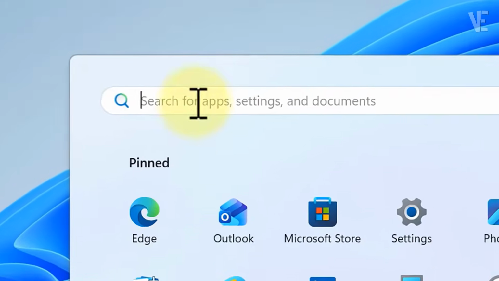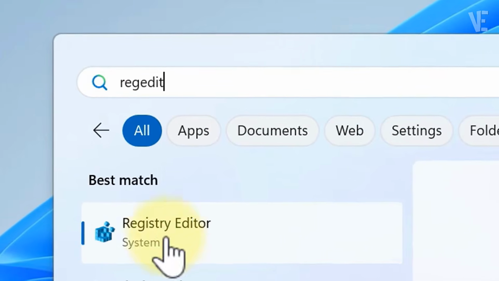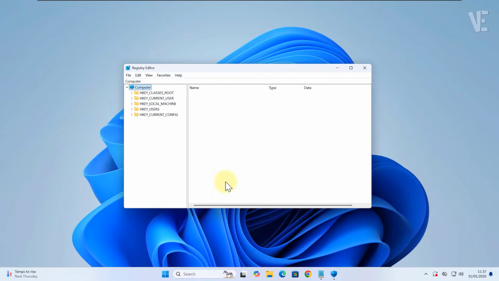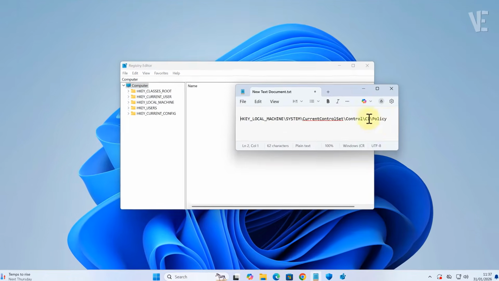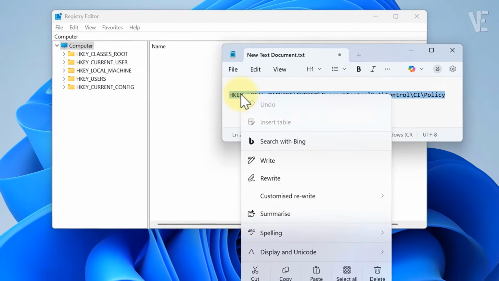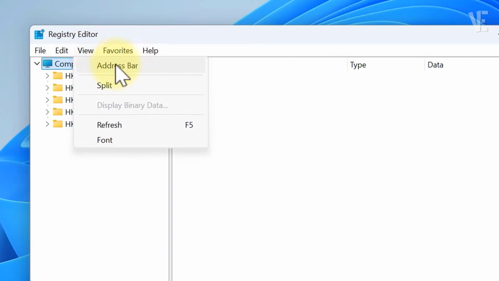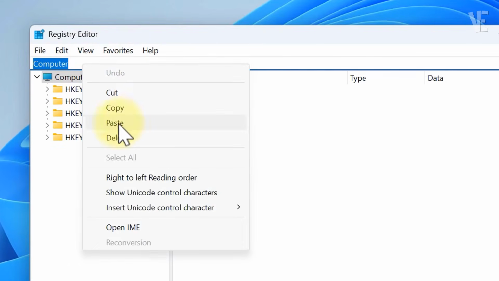Open Windows Search, type regedit. Right-click and run it as administrator. Click Yes. Now copy the registry path from the video description and paste it here and press Enter.